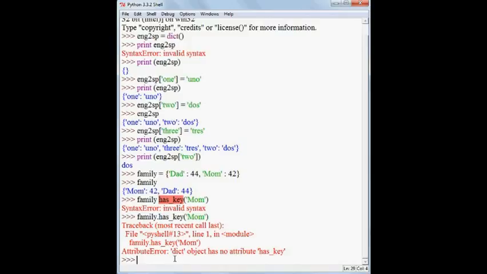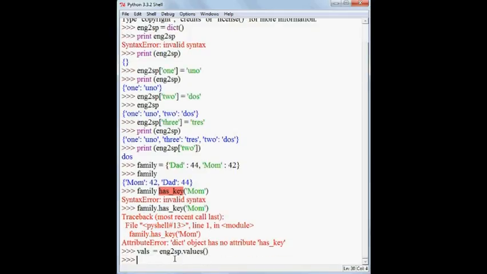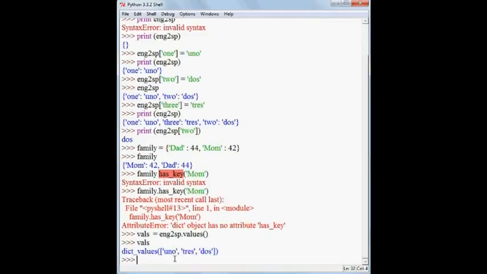Another method is the values method. If I type vals equals eng2sp dot values, what will it do? It will take the values from the eng2sp dictionary and copy them into vals. So these are the values of the eng2sp dictionary, and these are printed in vals.